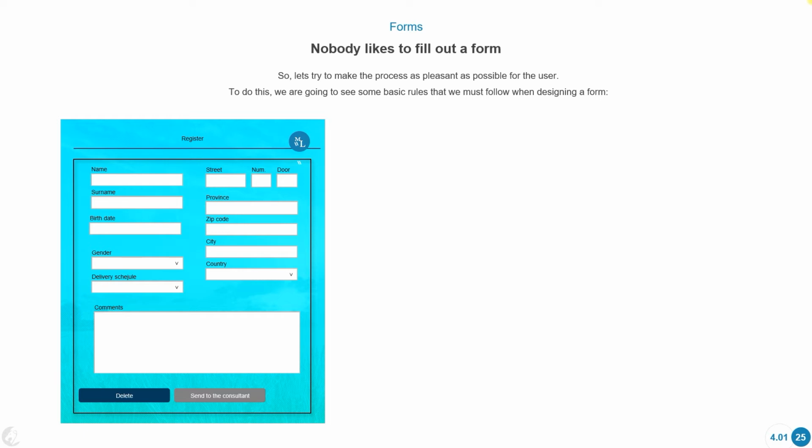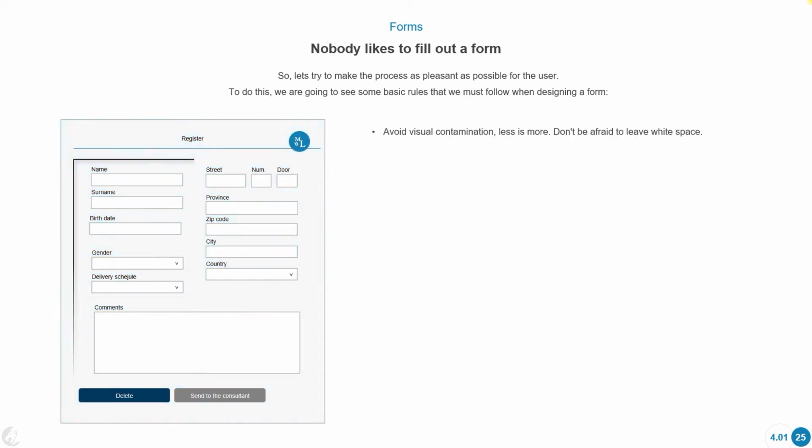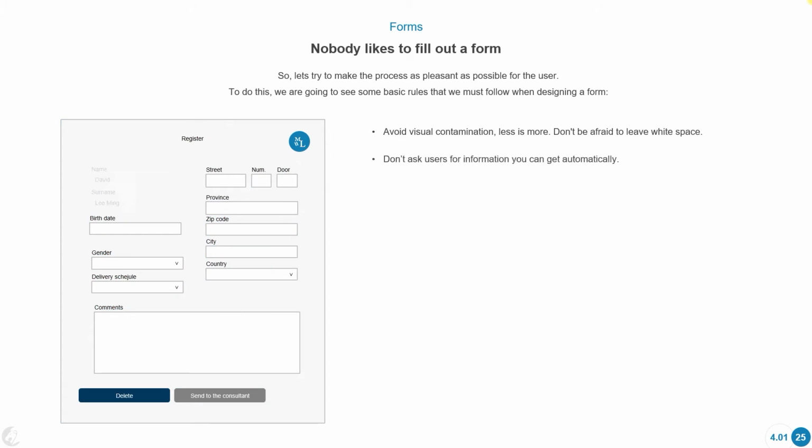For example, a nice example of this would be the Google search engine, where all I have basically is a place where I can type in some text and search, because that's basically what I want to do on that page. Another thing we want to do is not to ask users for information we don't really need or we could actually have automatically. Here we have an example in this form where I'm asking for the name and the surname. If the user is already logged in, I should fill in these fields automatically. I shouldn't be asking the user to give this information to me.